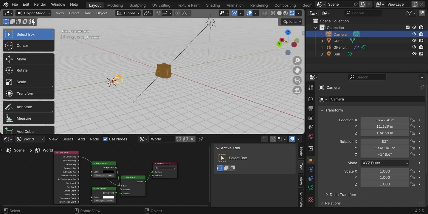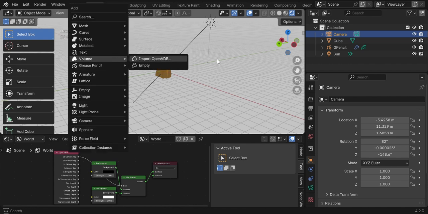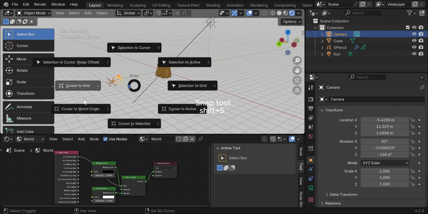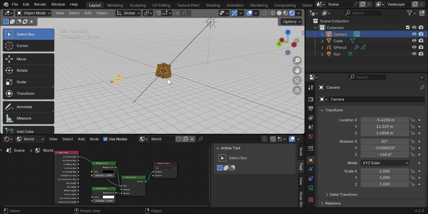So in object mode, stay in object mode here. Shift A. Alright, I almost forgot again. Remember the origin. If I actually add a plane now, it's going to appear here. So let's use the snap tool, that is Shift S, then move cursor to world origin. You can move the cursor to grid, to selection, to active, to anything. So let's move it to world origin, because that's where we want our plane to come from.